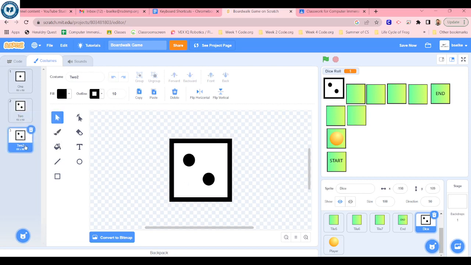Okay, hopefully you had a chance to do that. This is how it's done. I duplicated my second costume, named 2. Right-clicked it, chose Duplicate, and we need to add a third circle, so we can copy and paste. And now I have a dice to show a value of 3.